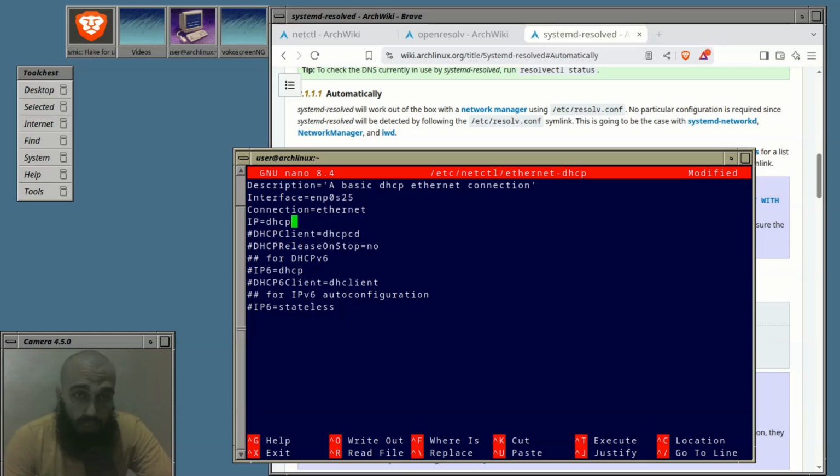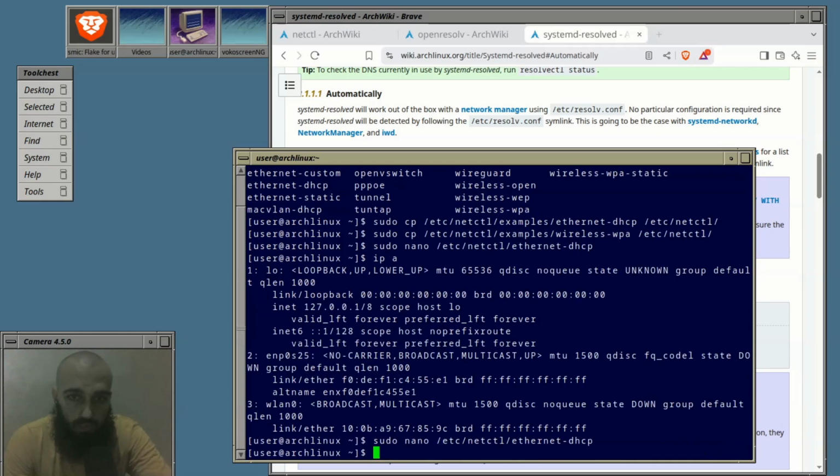DHCP, my IP address is DHCP. The DHCP client is the same as this one. DHCP release on stop, let's keep it no. For DHCPv6, I guess I don't have DHCPv6 provided by my DHCP server, so let's save and exit.